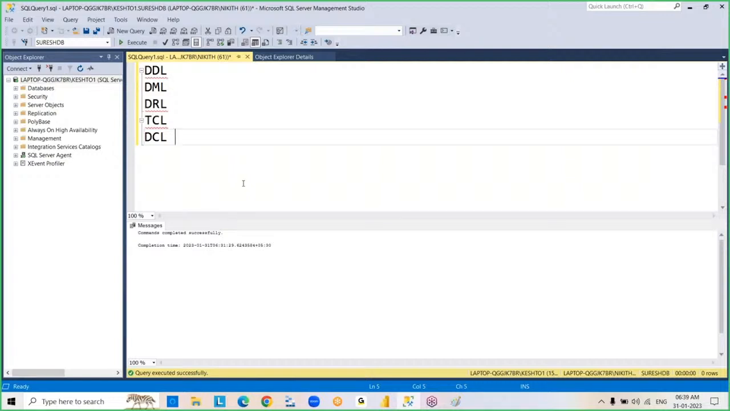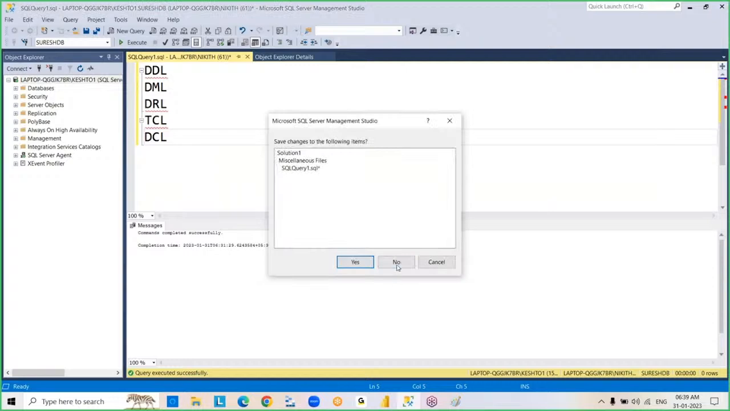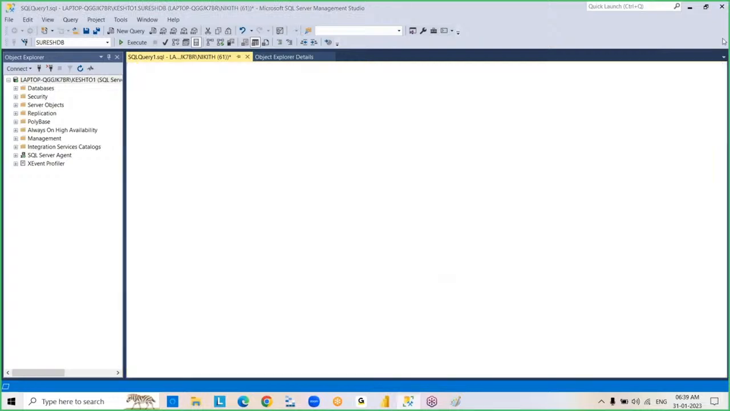Tomorrow I'm going to start working with DCL, data control language, and security related scenarios. Very clearly I'm going to discuss them. After that, I'm going to work on database creation.